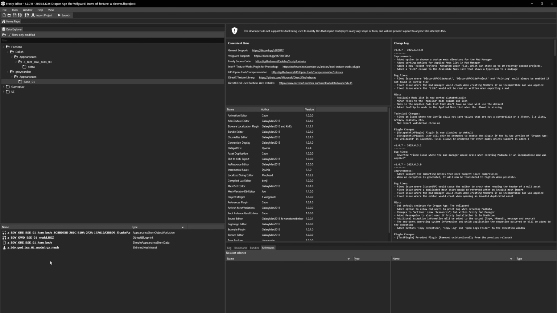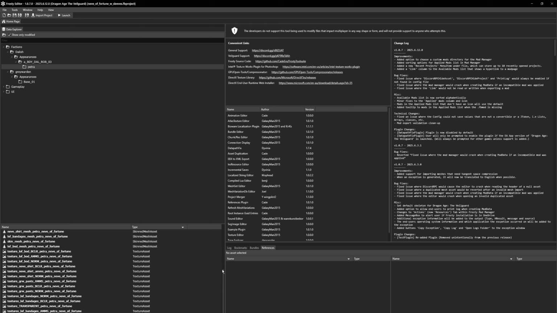I didn't duplicate these because I didn't want to, but you can see that I have changed the names on all of them so that they have my name and then the name of the mod in them. And I also put them in this subfolder right here, in the Petra folder.